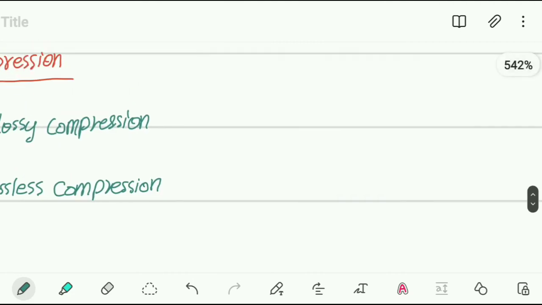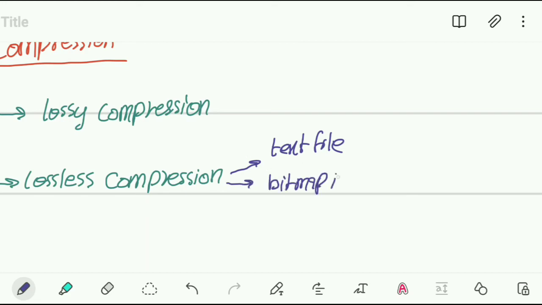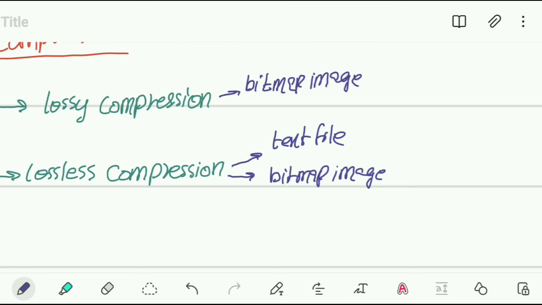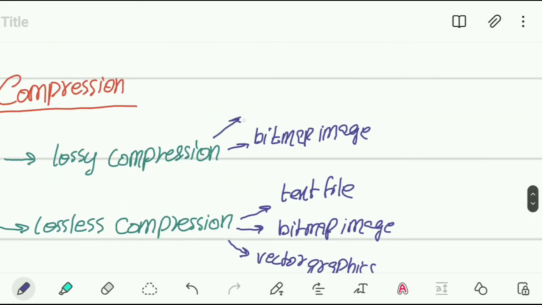We also need to understand where we can use a text file. We use lossless compression for text files; I will tell you later why we have to use it here. Bitmap images also use lossless compression, and vector graphics are used in lossless compression. As for a sound file, they are used in lossy compression.